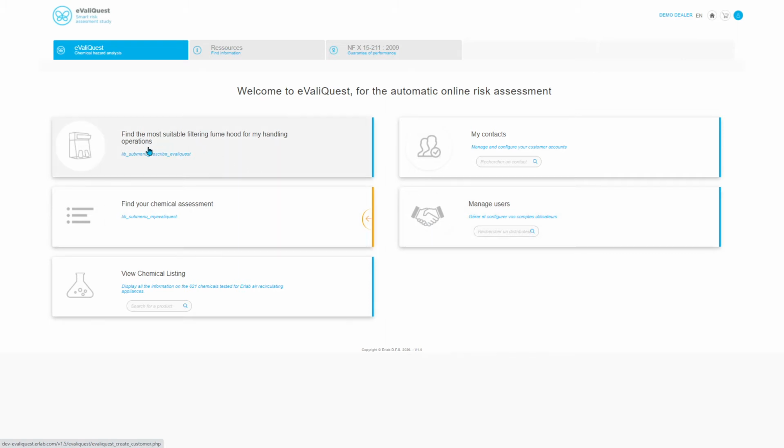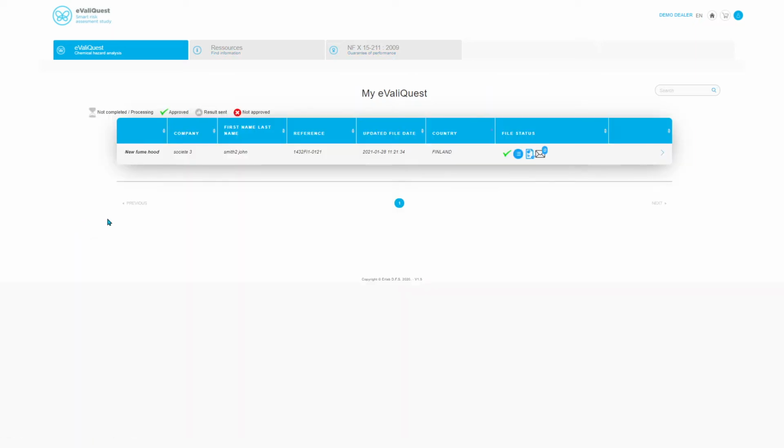Let's start by having a look at the list of eValiQuest assessments performed by your customers. Here you can monitor these eValiQuests. You have the status of the eValiQuests on the right. If it is a green flash, you know that the file has been approved. You can click on Results Sent to the customer, or it can be not approved or still in process.